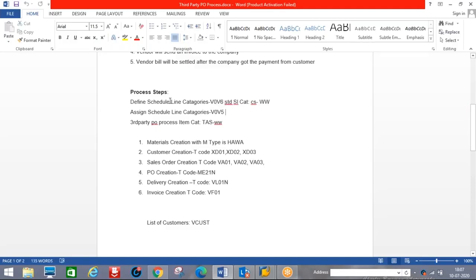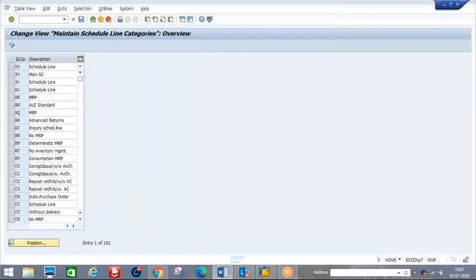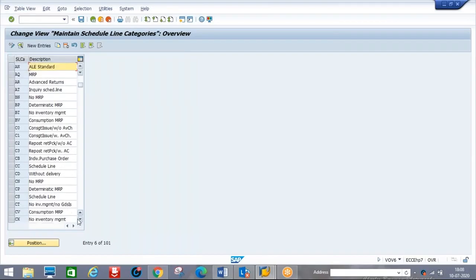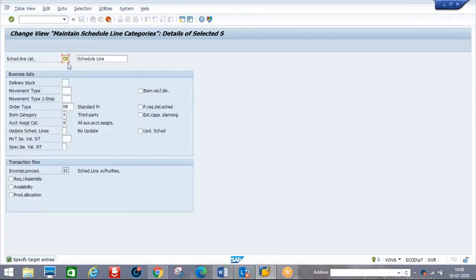The standard schedule line category is CS. This is the standard schedule line. It is 2 characters in length, whether numeric or alpha. We can create here by copying this CS, or we can go for the standard also, no problem. But anyway, we will create one. Select the line item, go to copy as. Here you can enter whatever you want, numeric or alpha.